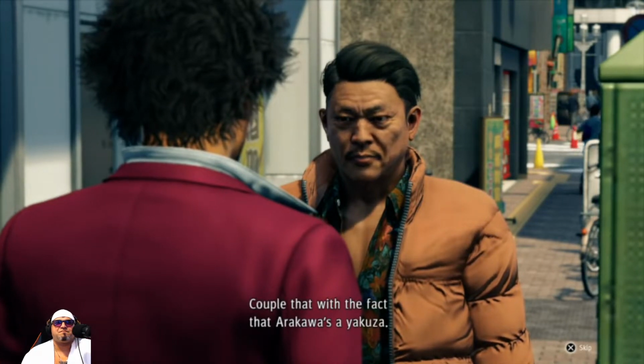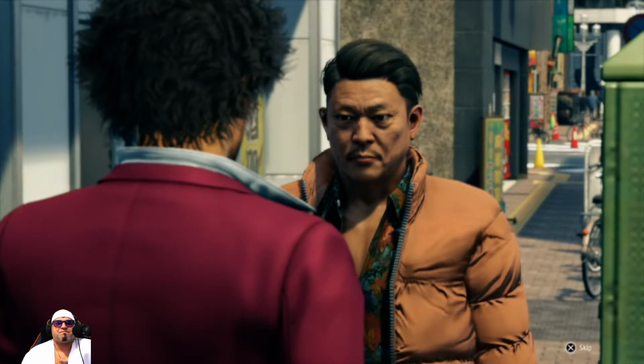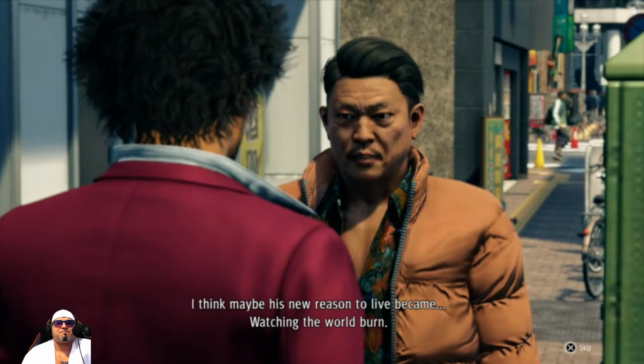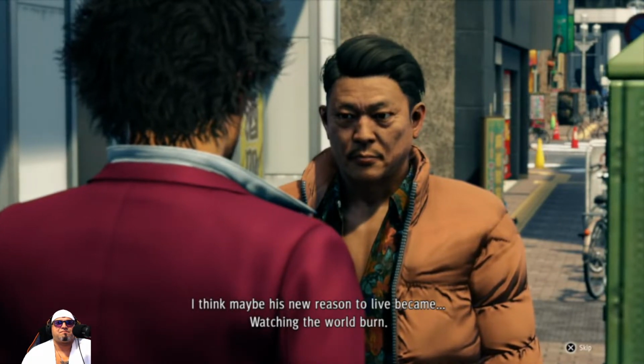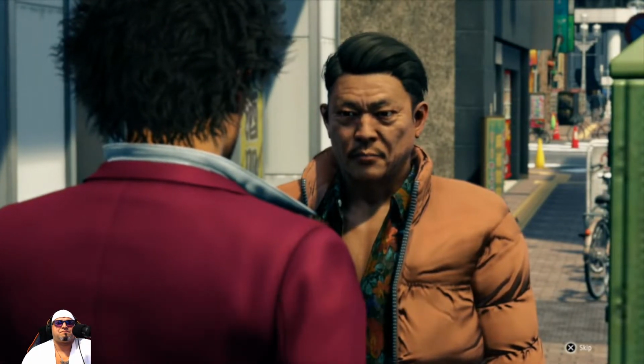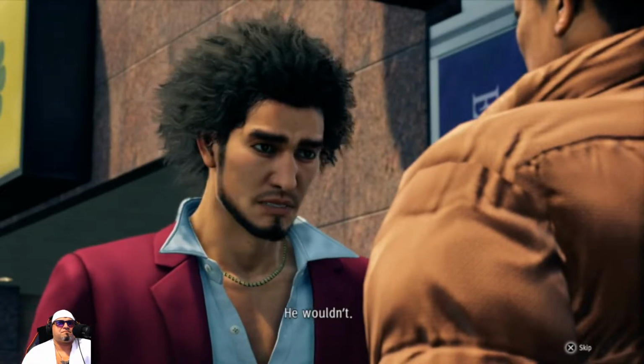Couple that with the fact that Arakawa is a Yakuza. I think maybe his new reason to live became watching the world burn. He wouldn't.